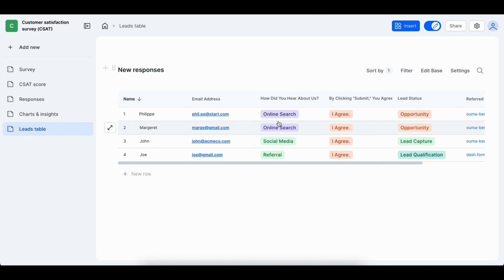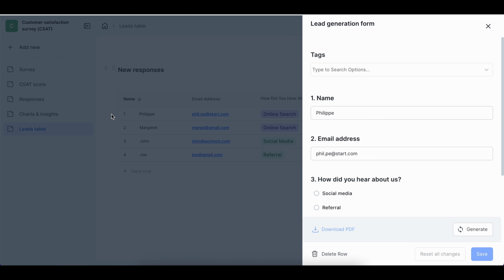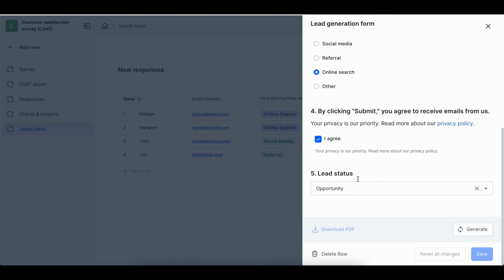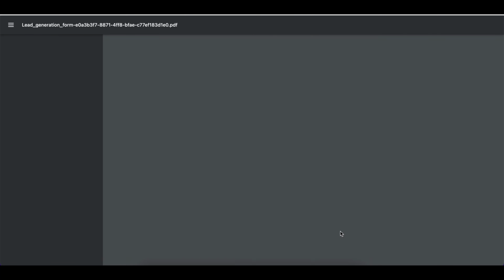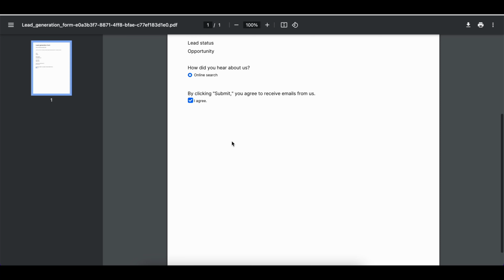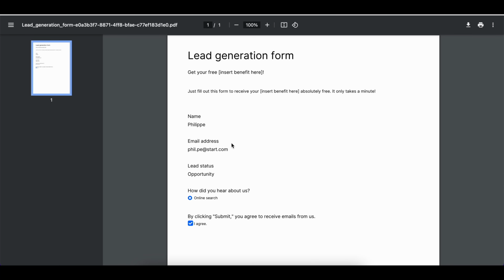Once you've analyzed your data and made any necessary adjustments, you can easily share your findings with others. Formaloo lets you also download each response as a PDF file. This creates a professional-looking document that you can share with colleagues, clients, or anyone who needs to see the results.